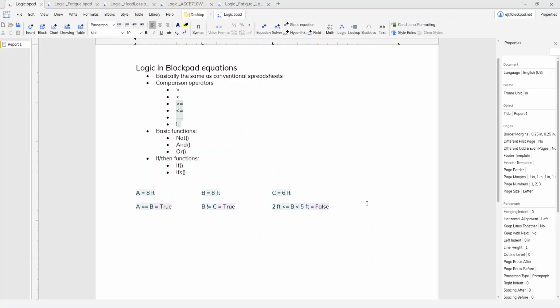Hey guys, it's EJ, and today we're going to take a look at logic. The most important thing to know about logic in Blockpad is that it's basically the same as in conventional spreadsheets like Excel or Google Sheets. So everything you know about using the if function or ifs in conventional spreadsheets, you can apply to Blockpad.